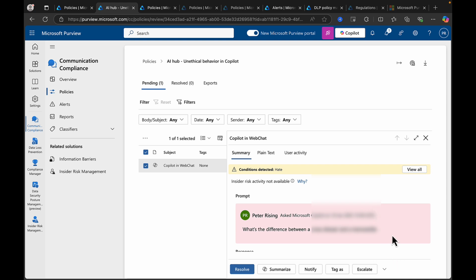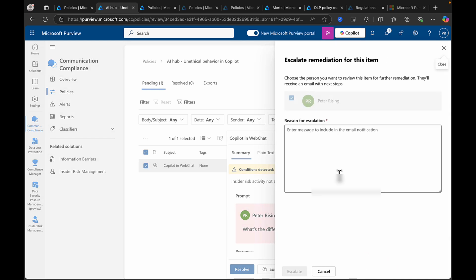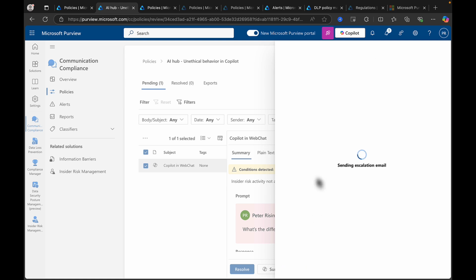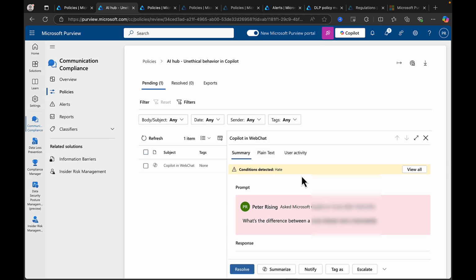The escalation, I was pretty sure, let's just go into that again, that you could escalate that as an e-discovery case. Let's put some text in there so I can escalate it, and let's see what happens. I'll just send an escalation email probably to the designated person. But you can, I'm sure from insider risk and potentially communication compliance in certain situations, you can do an e-discovery case as part of that as well. So really cool stuff though.